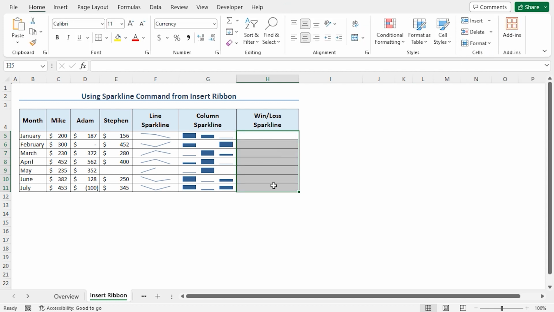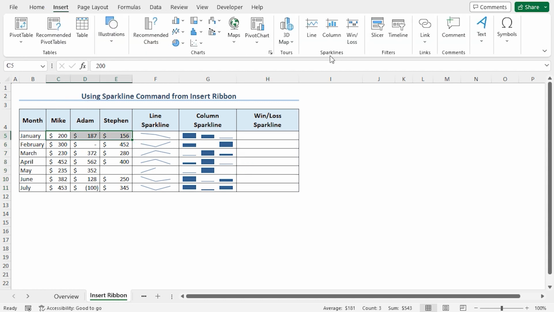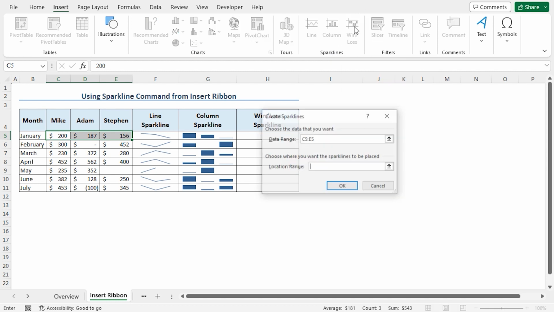Now select the data range C5 to E5 first. Move to the Insert tab. From the Sparklines section, click on Win versus Loss. This opens the Create Sparklines window. And you can see that the data range is C5 to E5.